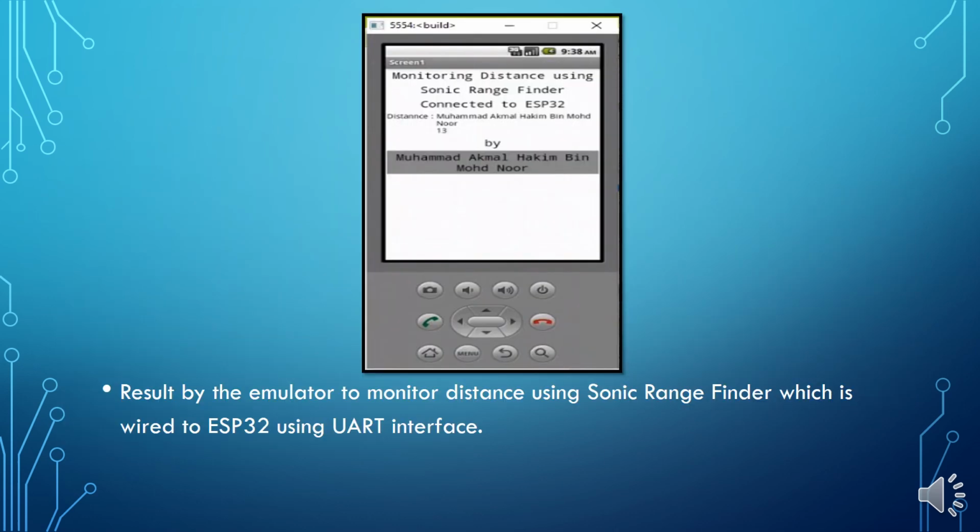Okay, so lastly, we connect our emulator to monitor the distance using the sonic rangefinder, which is wired to the ESP32 using the UART interface. Finally, we succeeded in creating an application to monitor distance using a sonic rangefinder with a smartphone.